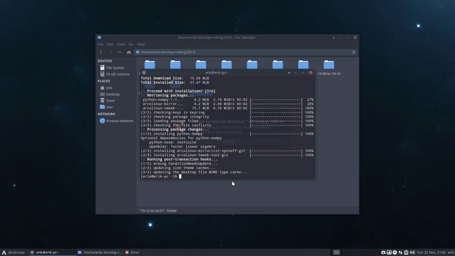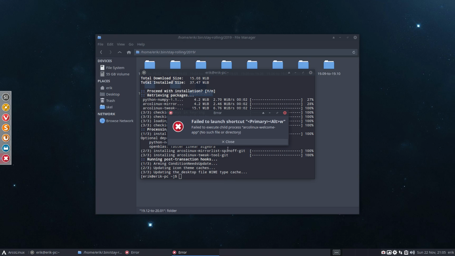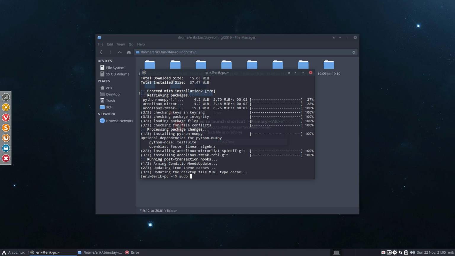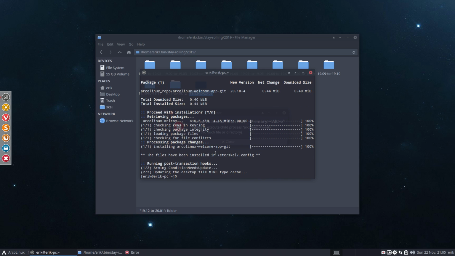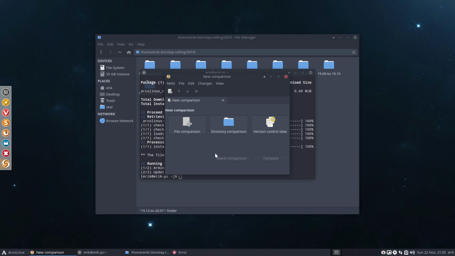Super X is there to exit. That's cool. Anything else? Ctrl-Alt-W. Alright. The ArcoLinux welcome map is not there yet. Sudo -S ArcoLinux welcome map. But these things, that's a small Sherlock Holmes exercise, right? You press Ctrl-Alt-W and you see something that's not there. Super F5 is going to be there. It's melt.